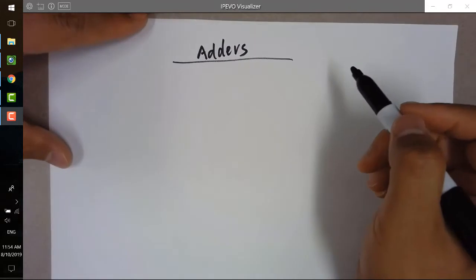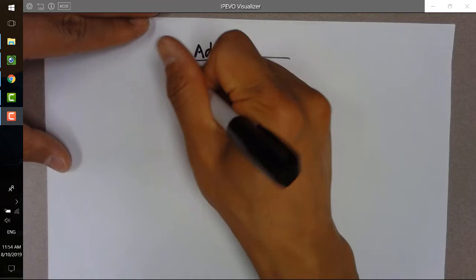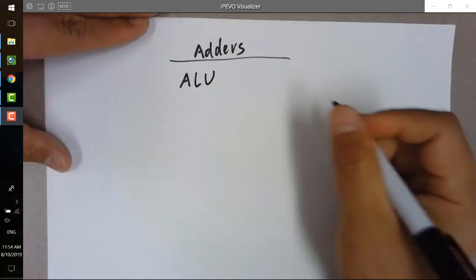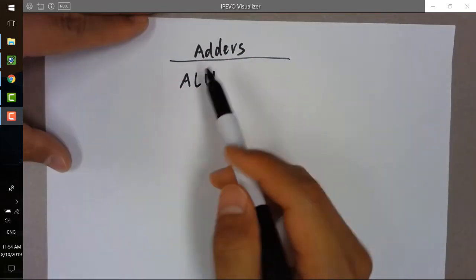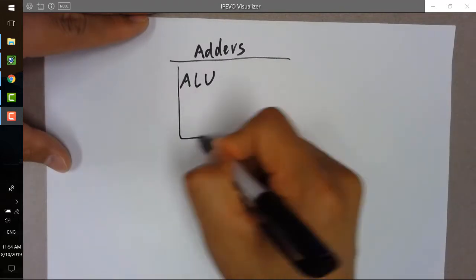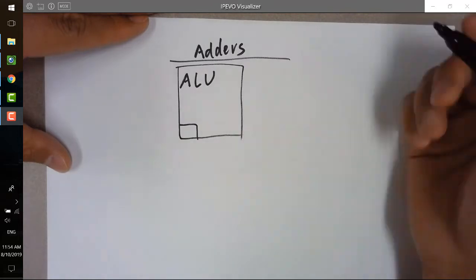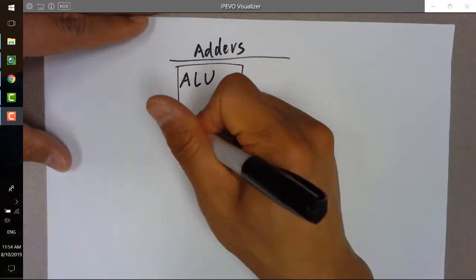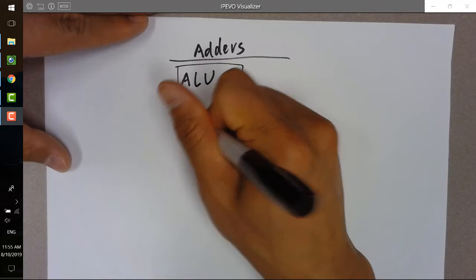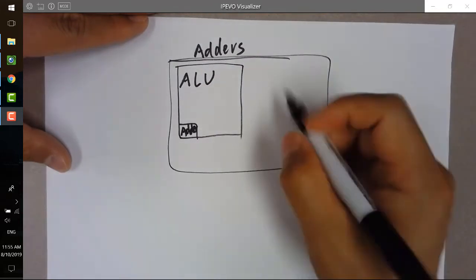It's a very fundamental part in the ALU, arithmetic logic unit in the CPU. So for example, adder is part of ALU. We have adders, subtractors, multipliers, dividers. So adders is part of ALU, and ALU is part of the CPU, right?